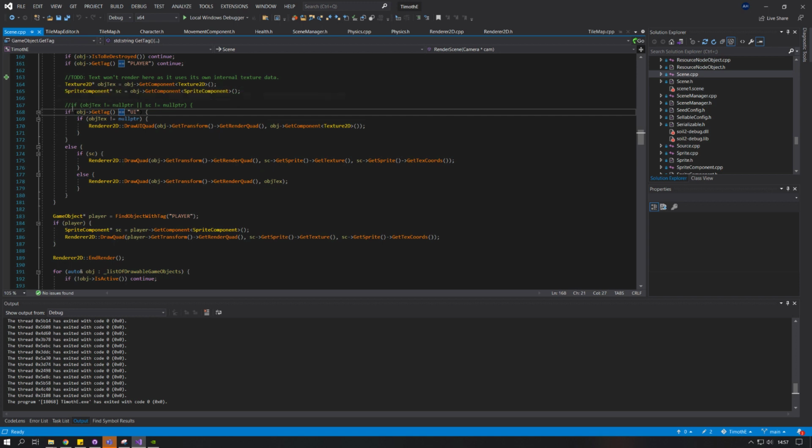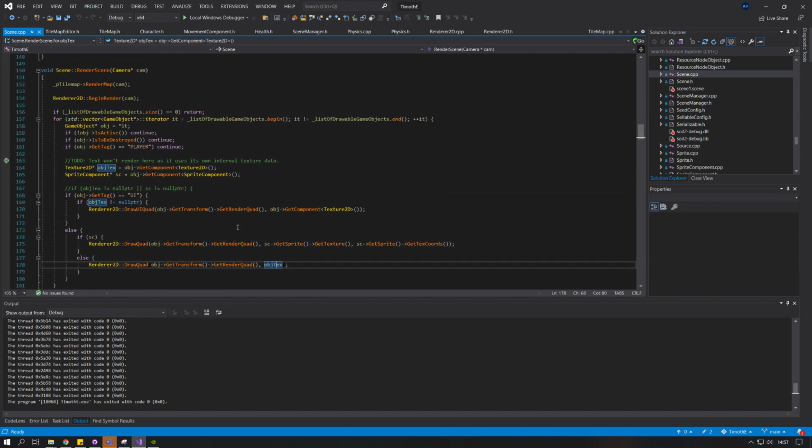Then we have this, which, if the tag is UI, then it has to go through the UI draw method. If not, then we check if we have a sprite component. And if so, then we have to get the sprite, get its texture, and get the texture coordinates. If not, then we have to just use the object texture, which could be improved, really. Texture2D and sprite could really just be combined into one thing.